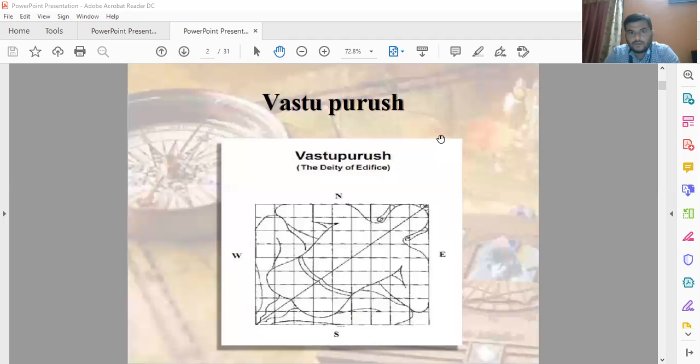Earlier we have discussed about the Vastu Purush, how he is imagined on a plot or a building. So for a start, let's suppose this is a building. It shows the layout of Vastu Purush. How is it imagined on a piece of land? His head lies in the northeast area, with the foot in the southwest area.